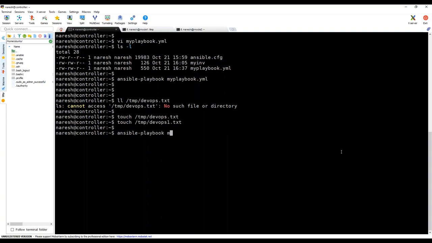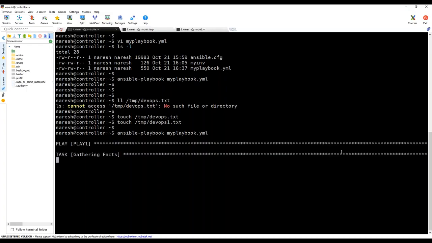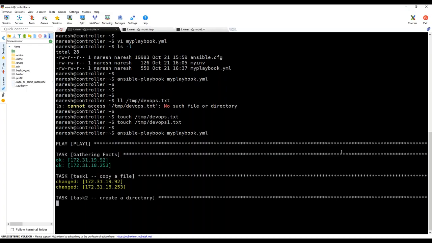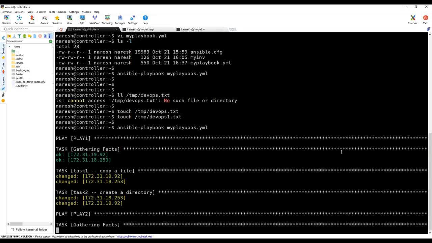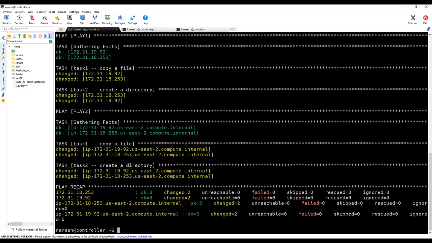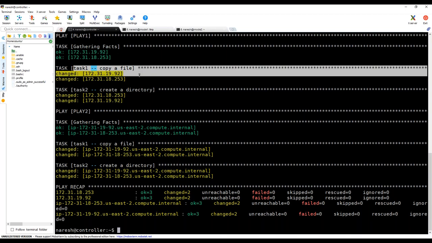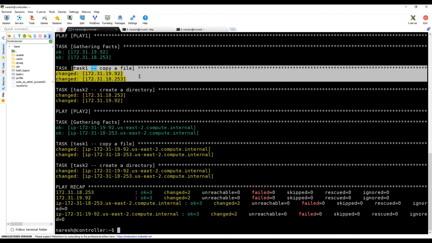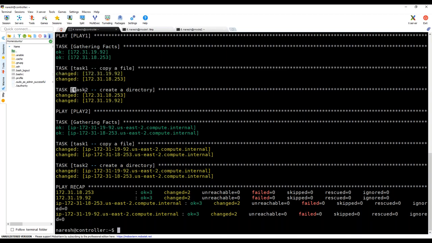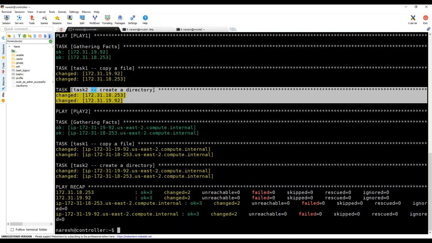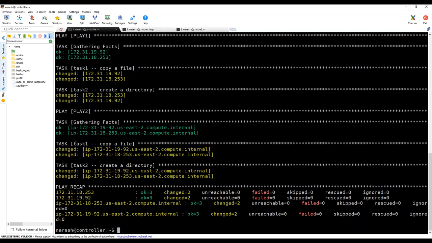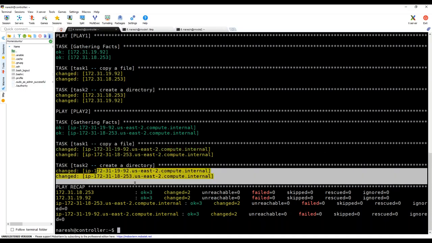ansible-playbook myplaybook.yml. You can see that it is doing the necessary tasks. The name, team, that you keep will be shown here, right? The task one, copy files. You would understand that this task is about copying some file. This task is about creating a directory. Now here again, in play two, you're creating a file and doing this accordingly.